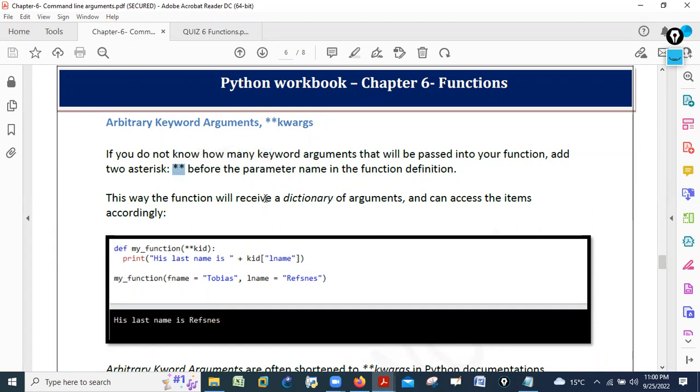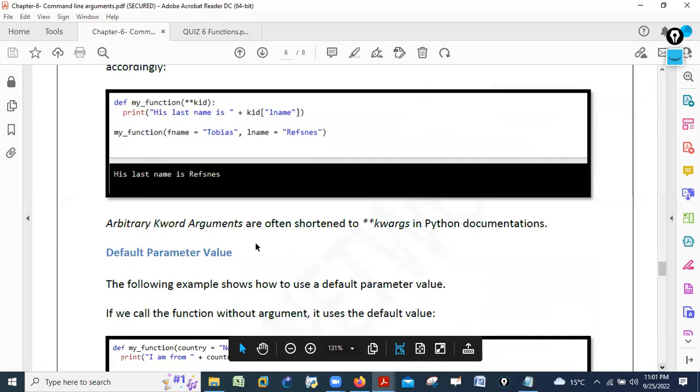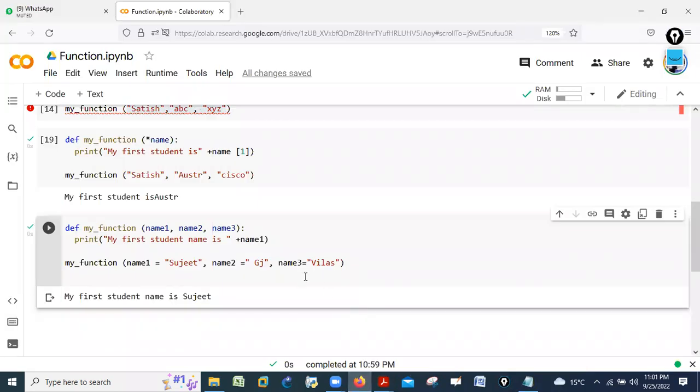Use two asterisk signs before the parameter name in the function definition. This way, the function will receive a dictionary of arguments and can access the items accordingly. Again, the arbitrary keyword arguments are often shortened to two-asterisk keyword arguments in the Python documentation. That means if I go here for an example, I don't have three arguments inside my function, I have only one argument, but I'm using two asterisk signs.